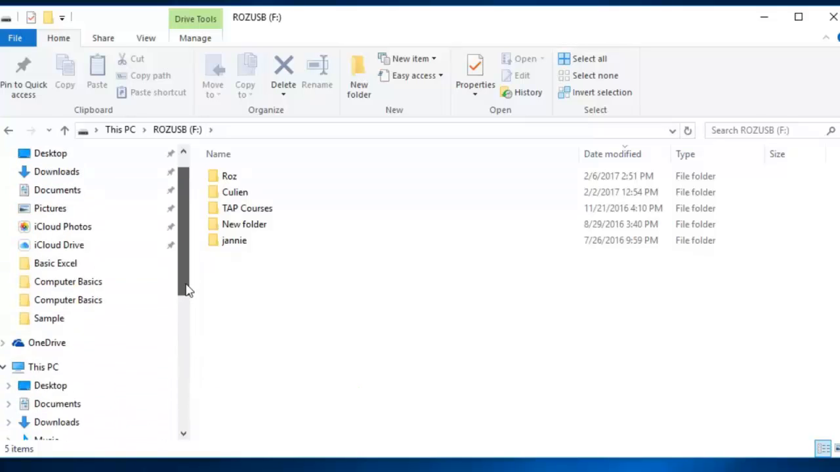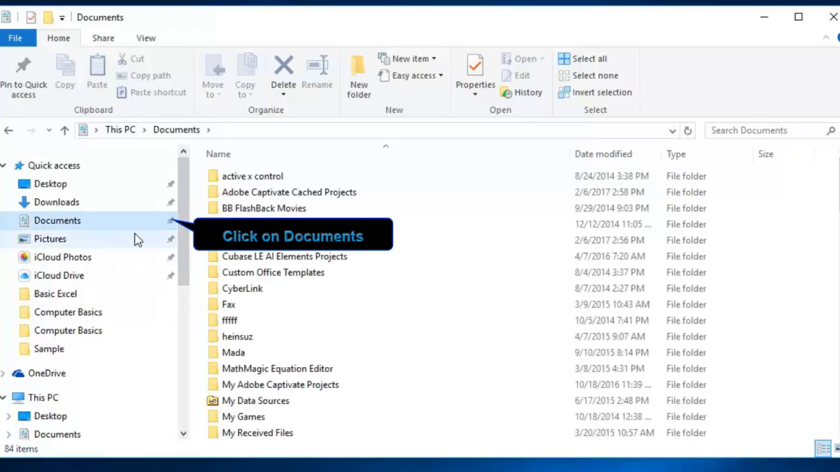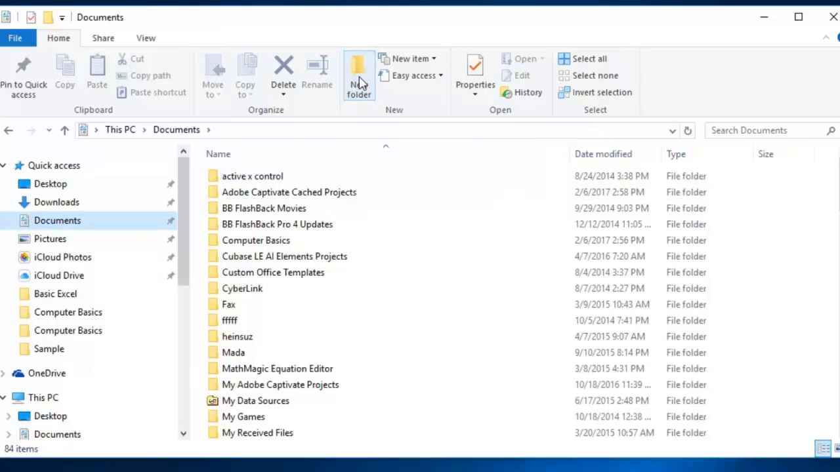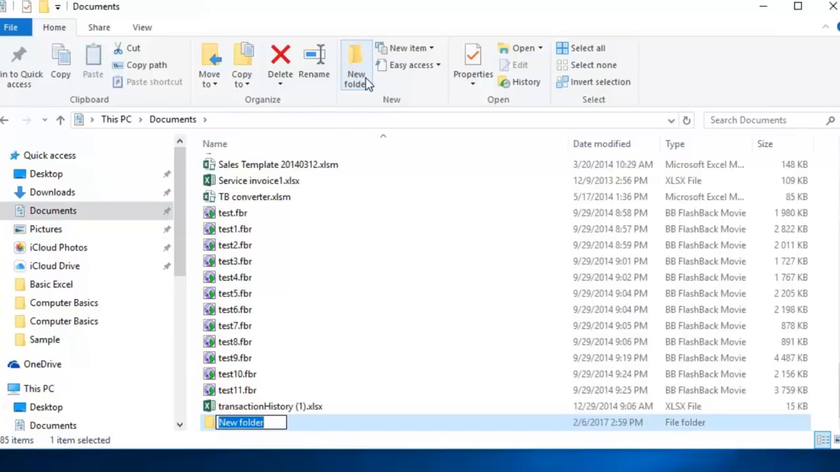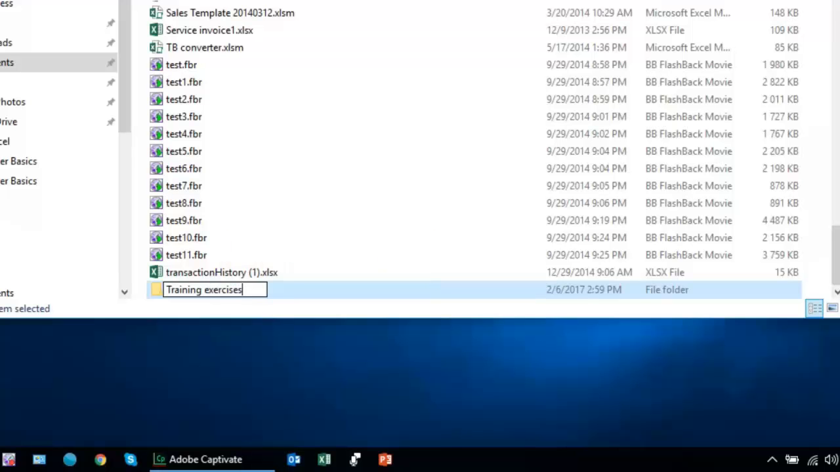So the first thing we're going to learn how to do is to create a new folder. I'm going to click on Documents first. And the reason why I'm clicking there is I want the subfolder to appear beneath Documents. And I'm going to either right click or use New Folder over here, the new folder icon. And I'm going to call this Training Exercises. And enter once you've finished your typing.